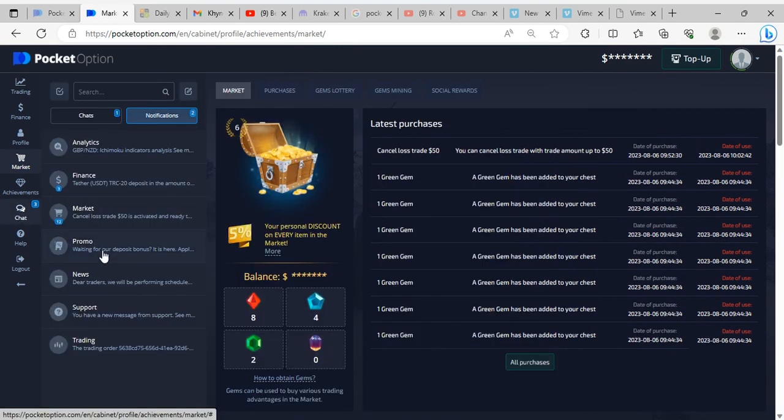Back to the chat thing. So promo, news I don't really use, support. If you've got to reach out to support for something, like you did a deposit and it didn't come through, usually they respond back pretty quick. Deposits take about, depending on when you're depositing, maybe like 10 minutes or so to process from your crypto wallet to the platform. So I've never had any issues with deposits.